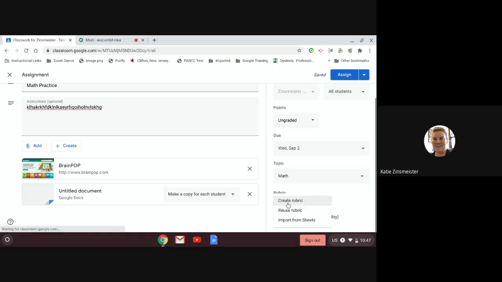So you can add a rubric by creating one, reusing one, or if you have it in Google Sheets, importing it. I know that there has been discussion on using the universal rubric for certain grade levels and certain areas of instruction. So just keep an eye out for the guidance from your content area supervisors.